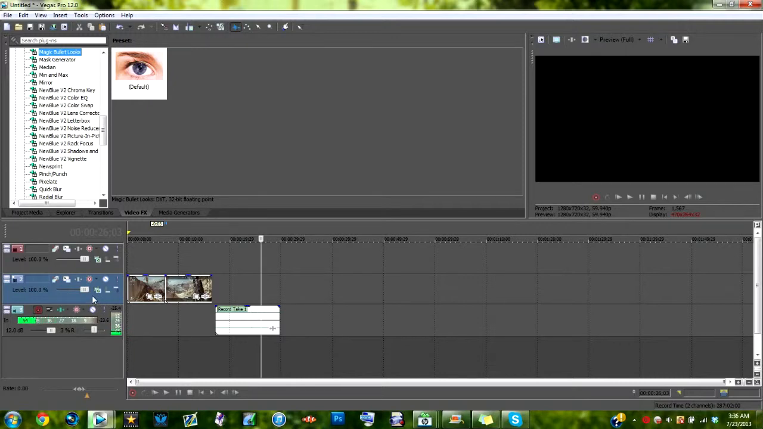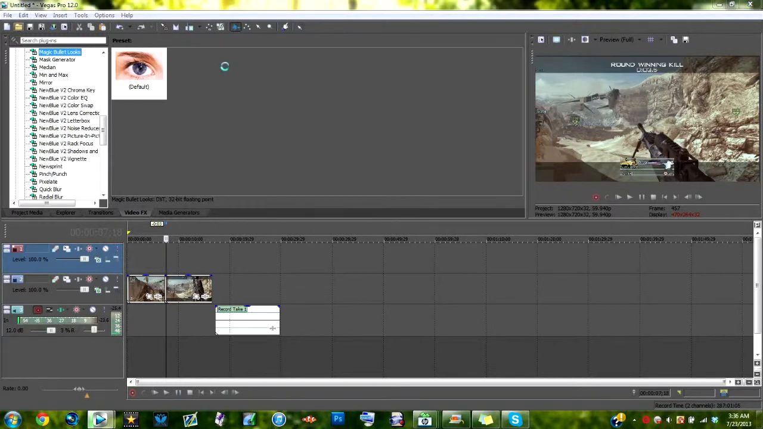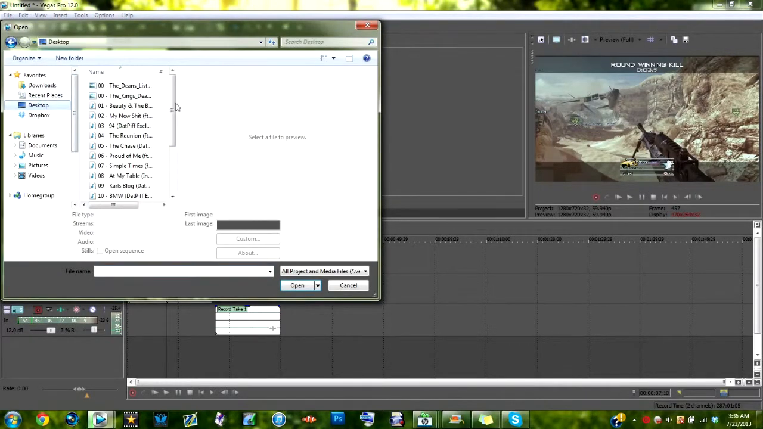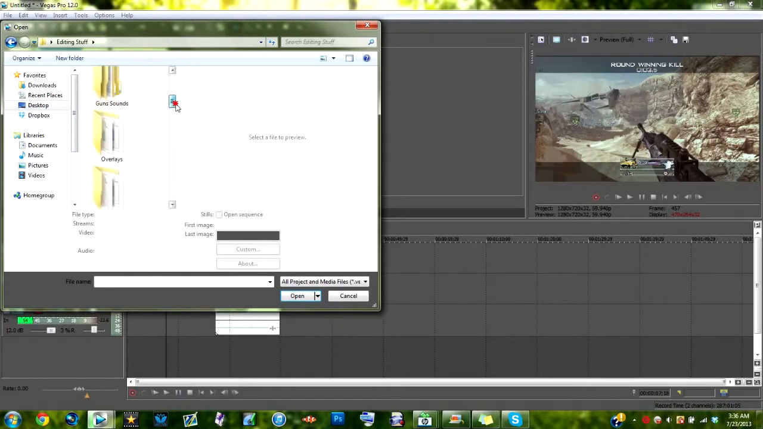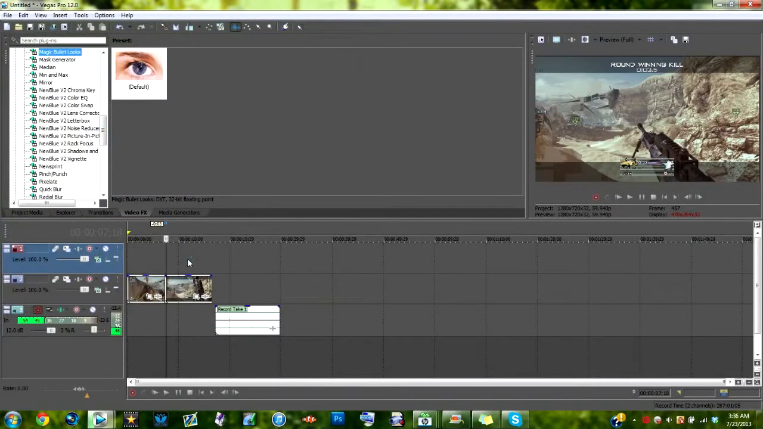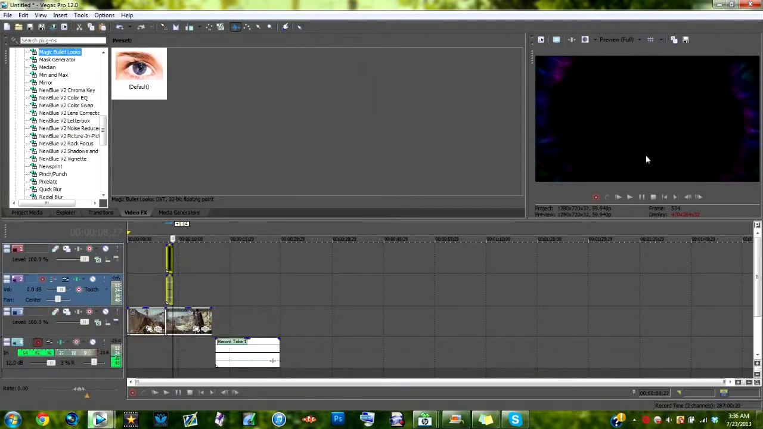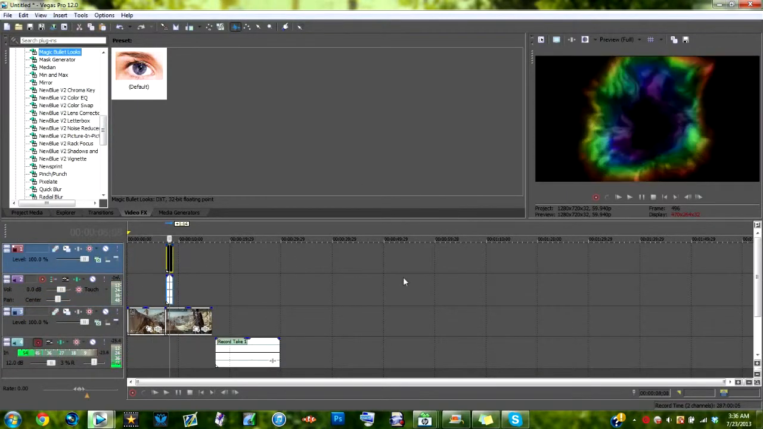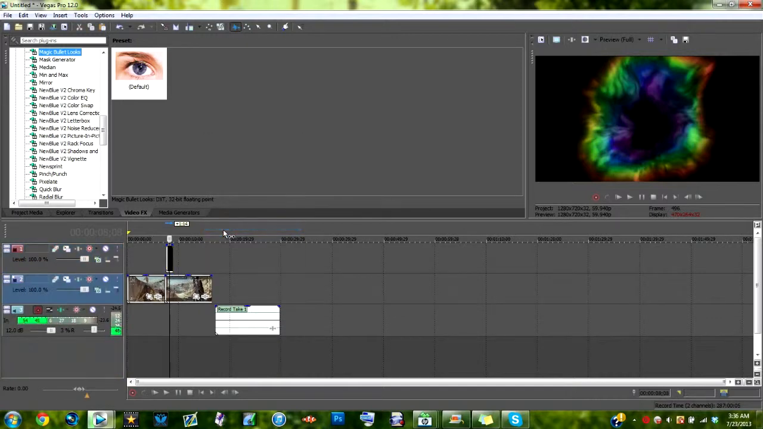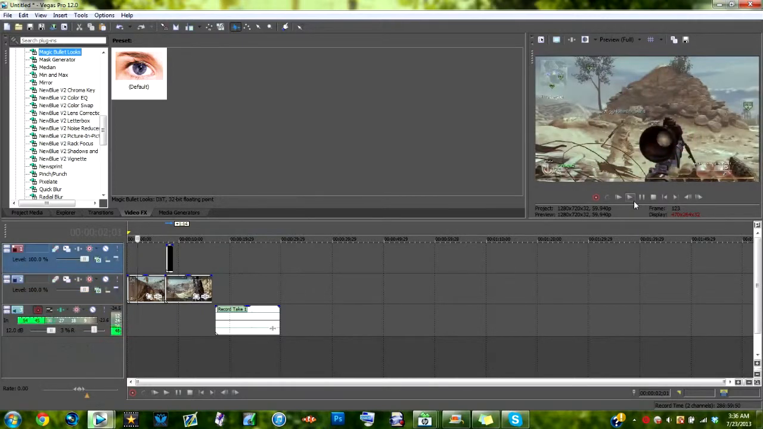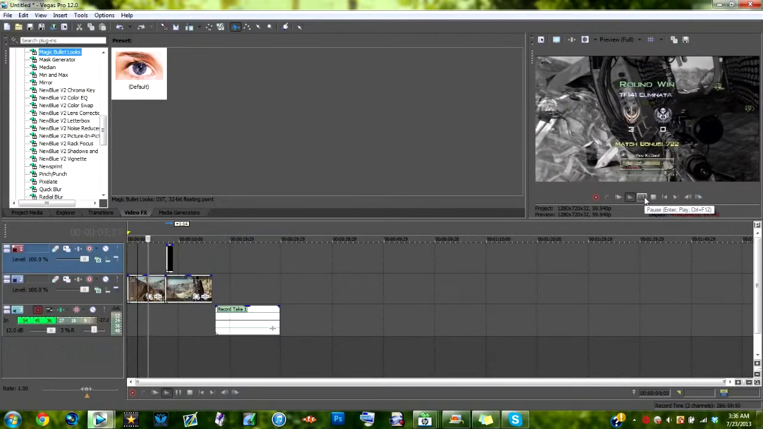Let's see, what else? Oh, say you wanted to use an overlay or a flare or something. We're just going to go with this because this is the one I see. You can see here the screen where it is black. You don't see the clip at all. First of all, I always want to get rid of the audio because you're not going to be using audio with an overlay.